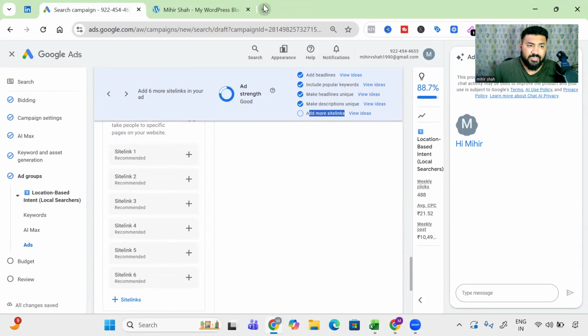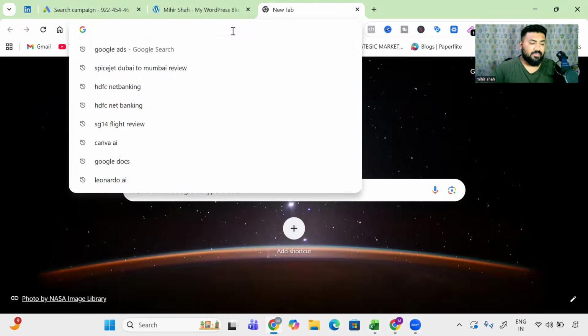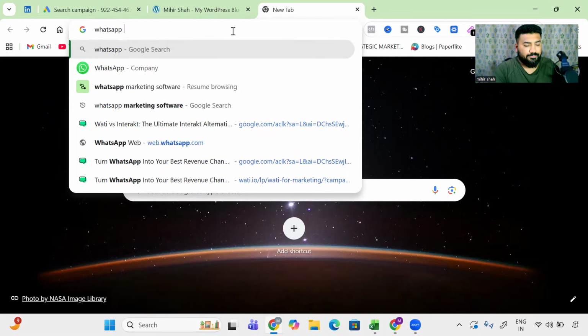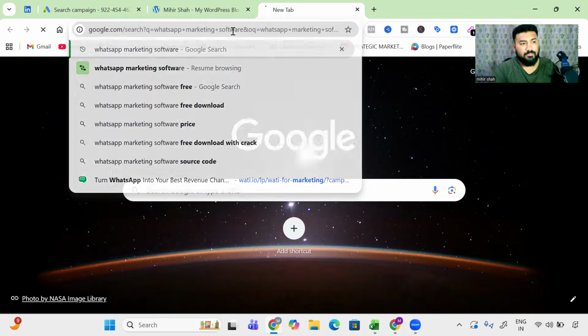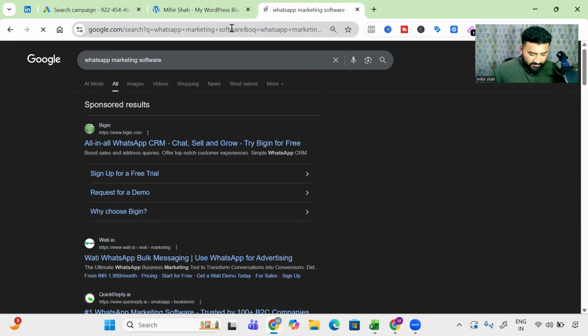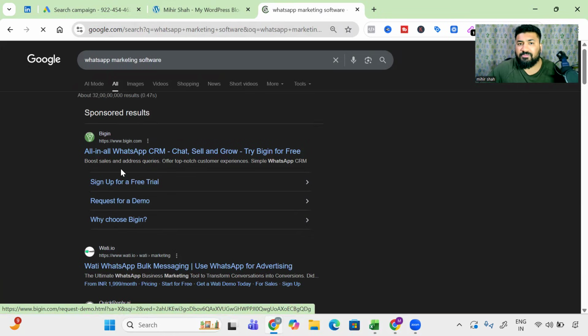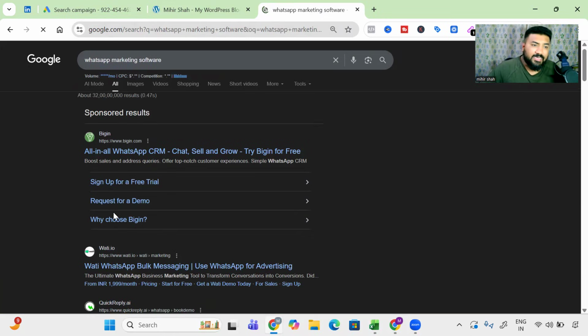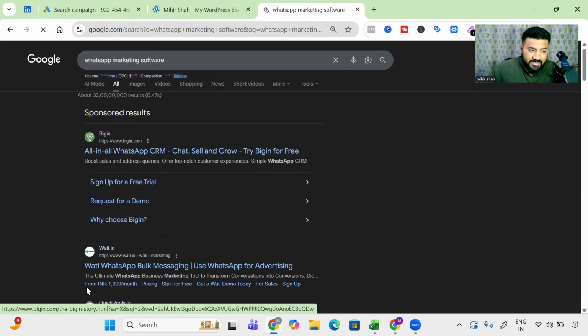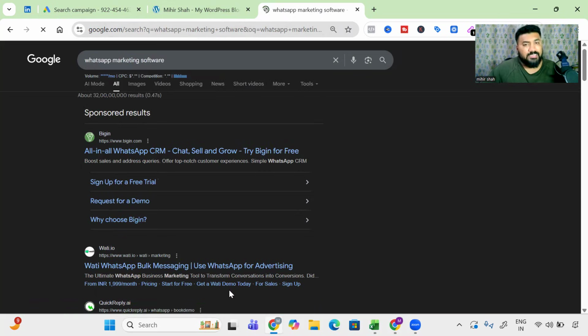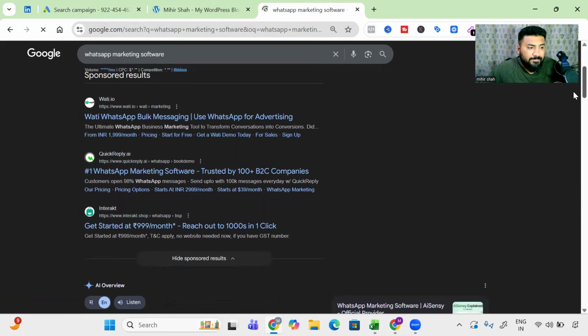Sitelinks, guys, if you see, let's say for example, if I'm searching for something like a WhatsApp marketing software, these additional links, right, which are sending me to different places, right, are called site links, right? So site links can be in vertical format like this. Site links can be in horizontal formats like this. Site links cannot be there at all. So there would be some situations here. You can see in the fourth one, we do not have a site link at all.